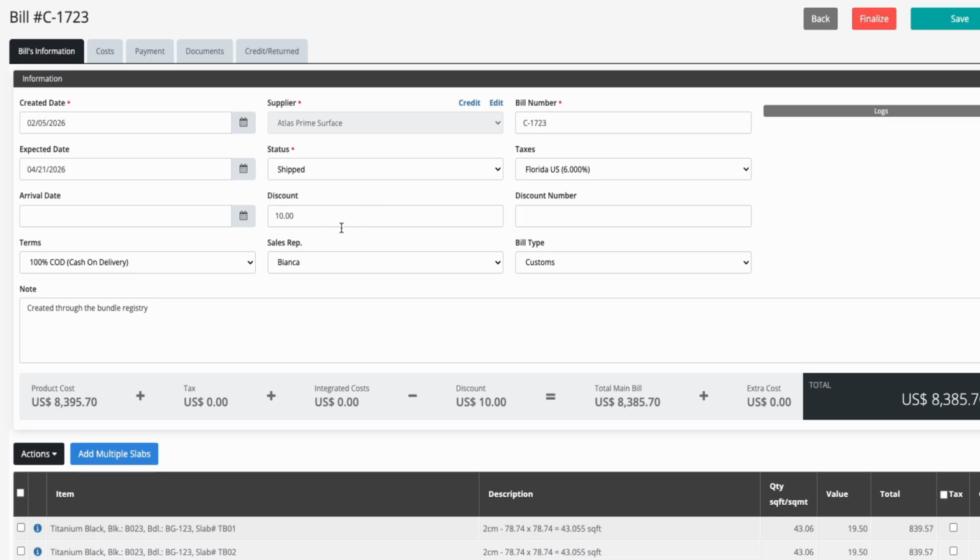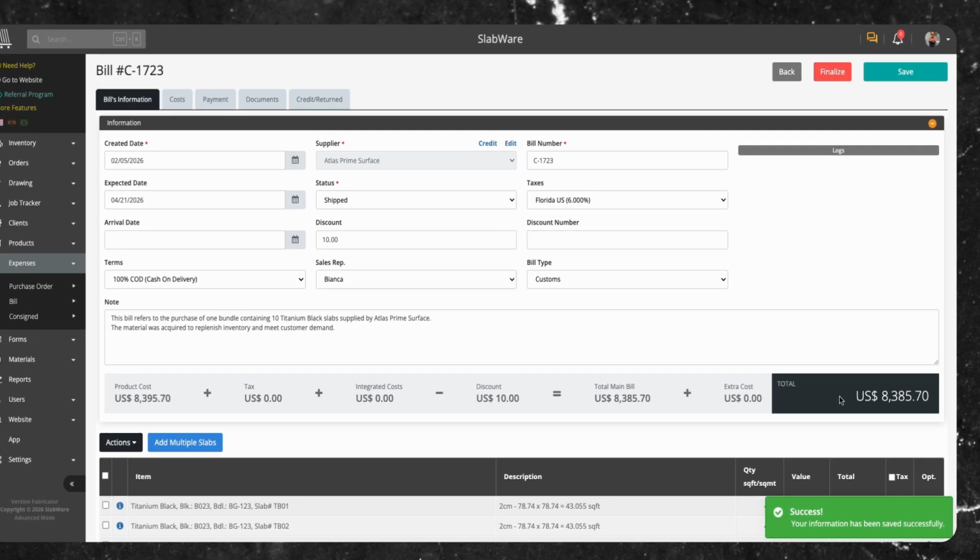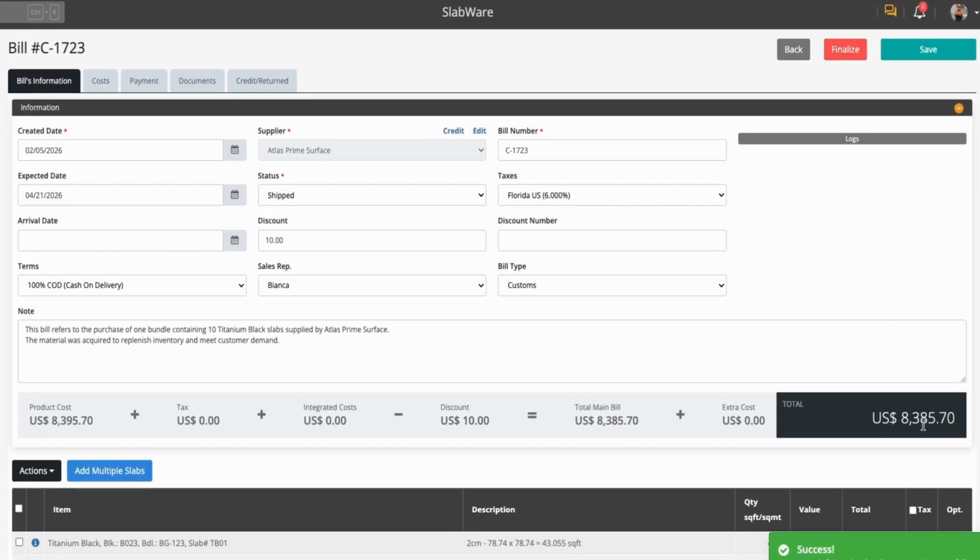Apply a discount value if needed. I'll enter $10. You can also add a note if you want. I'll add a simple one just as an example. After filling everything out, click Save. Below, you can see the total purchase amount with the discount already applied.